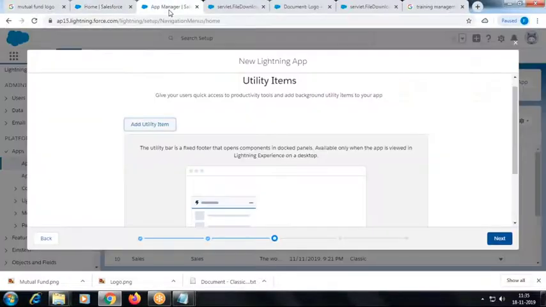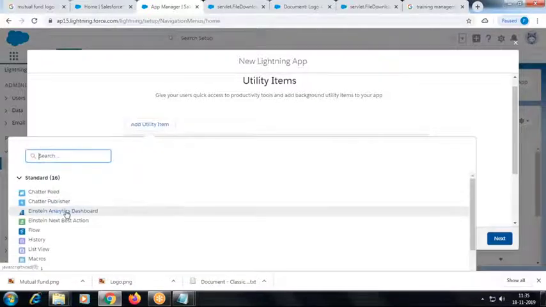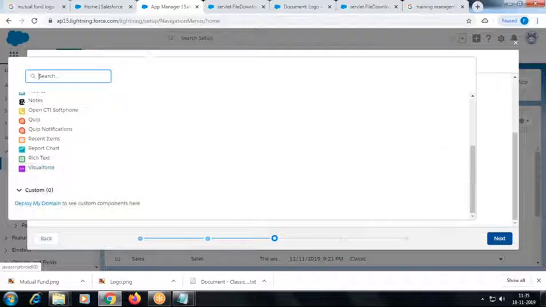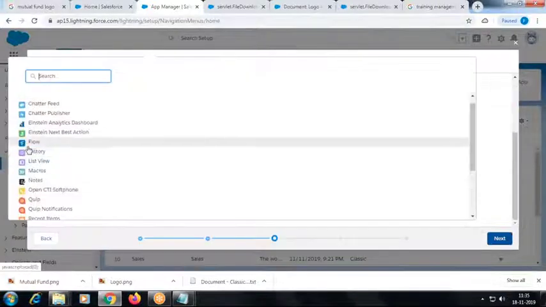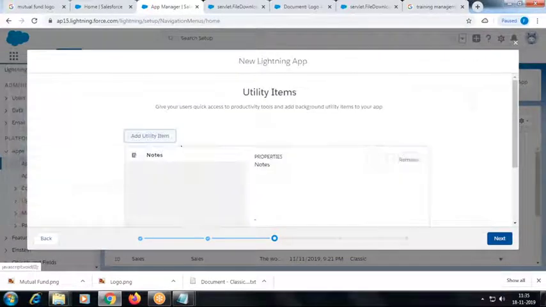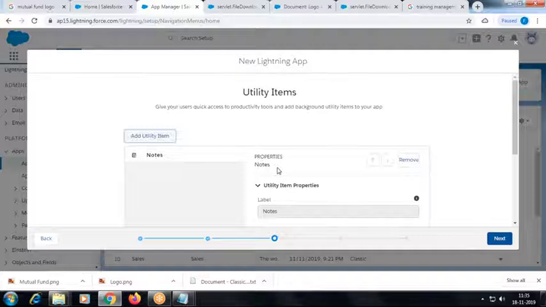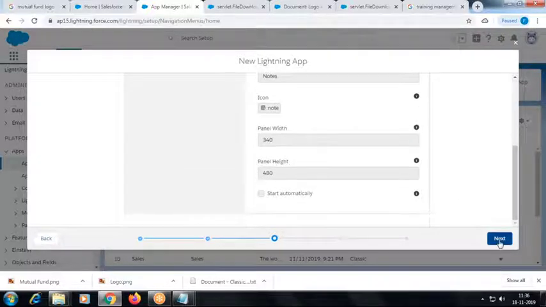So I go here, add, right? I'm going to choose notes. So whatever tab I am in, I would like to take notes. Frequently used functionality, I would like to keep it in every tab I am navigating. So if you don't add this, then nothing will be added at the bottom of the page. It's optional. Okay, so I added notes here. Next.